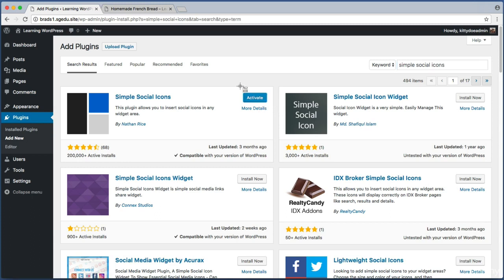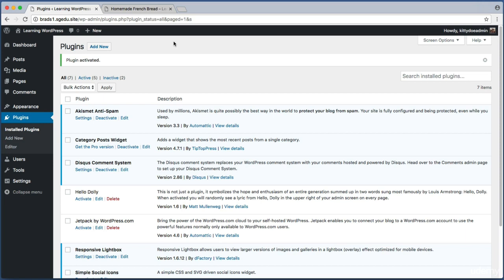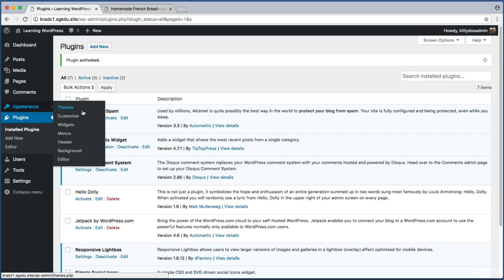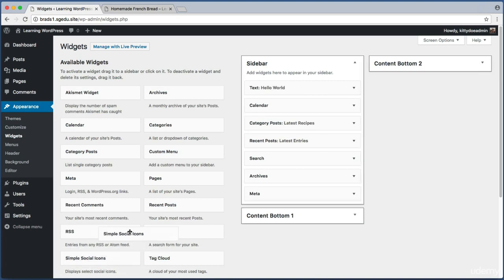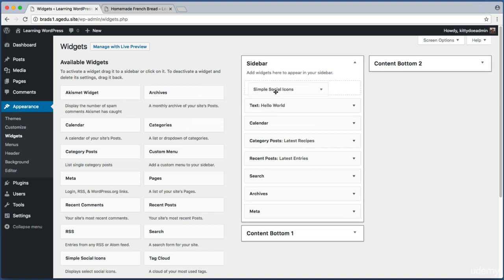Once the installation completes, we can then click this blue Activate button. And now let's jump back to our Widgets screen. So in the sidebar, hover over Appearance, and then in the pop-out menu, we can click on Widgets. And thanks to the plugin that we just installed, now within our Available Widgets area, down here we see Simple Social Icons. So let's just click and drag that into our sidebar.